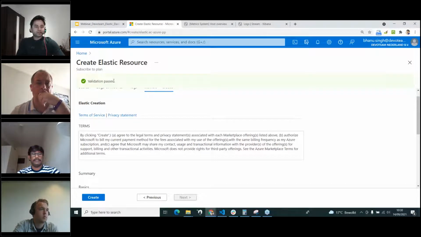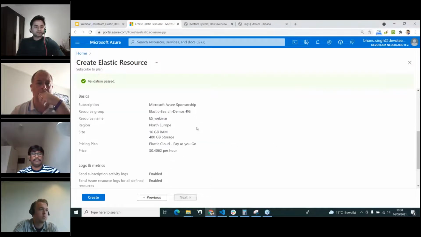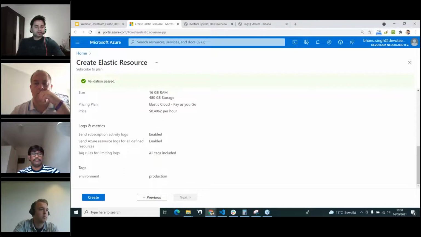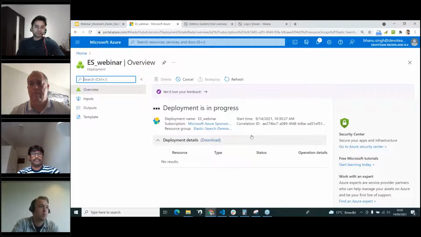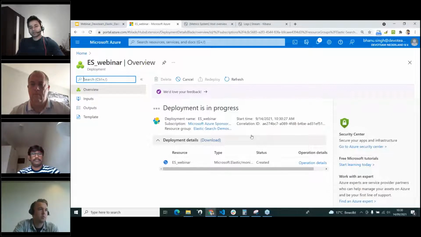Once this validation is passed, you can easily see the things that you have already configured. Like this is Microsoft Azure sponsorship, and then the resource name. Just check if everything is perfect or not, and then you have to click on create. This initiates a deployment process, which does background work for spinning up the cluster and setting up single sign-on for your Microsoft Azure and Elastic integration.